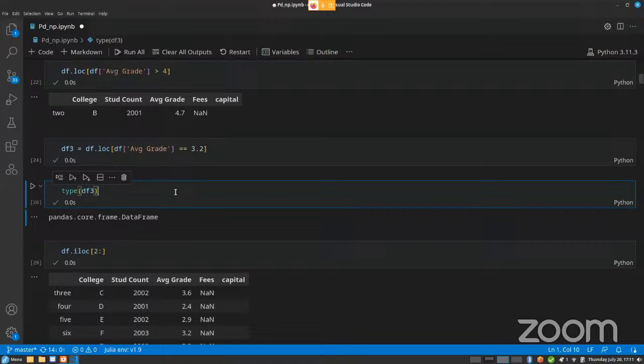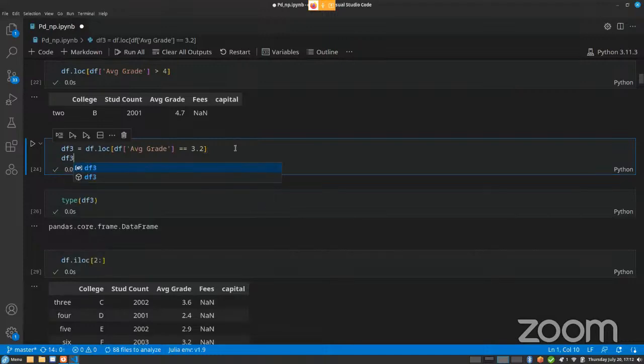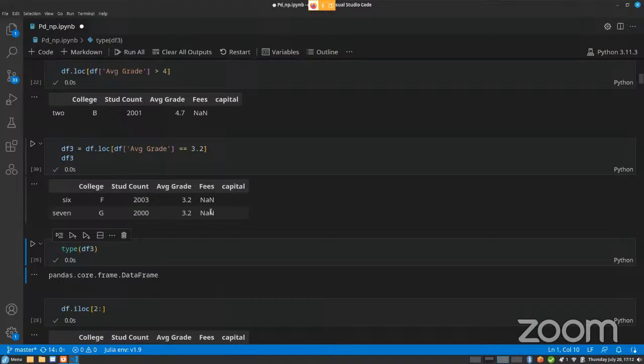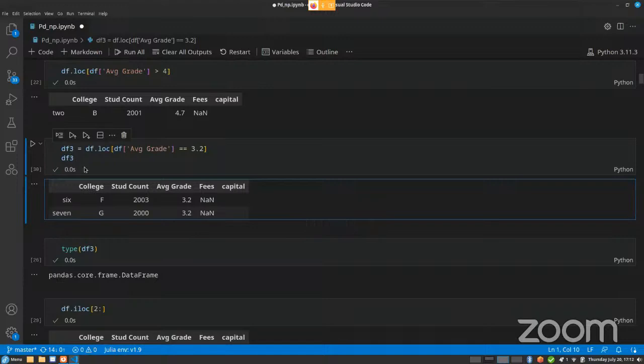Okay, so again, what has happened here at df3 is equal to df.loc, df average grade is equal to 3.2. What is equal to? It's just comparing, right? And this will give me all the colleges where the average student grade is 3.2. The added advantage of storing it in a variable is that now I can look at this smaller data set, which might be more meaningful for my analysis of my question.